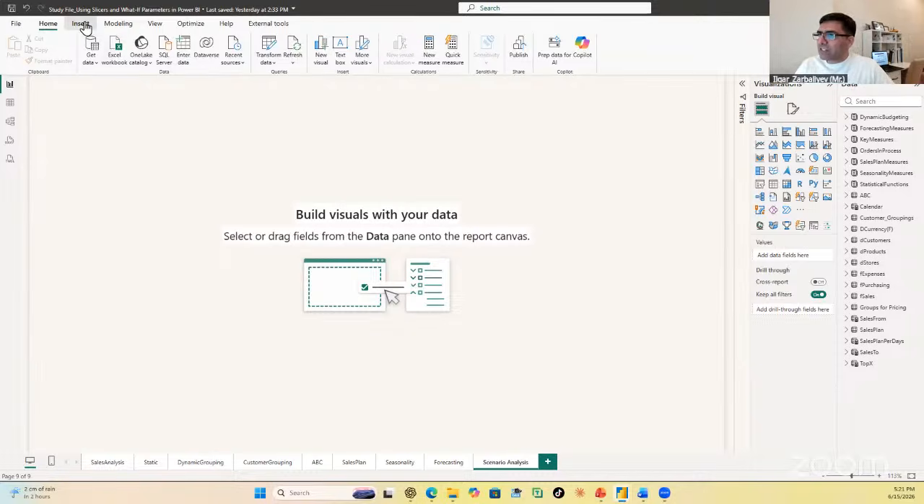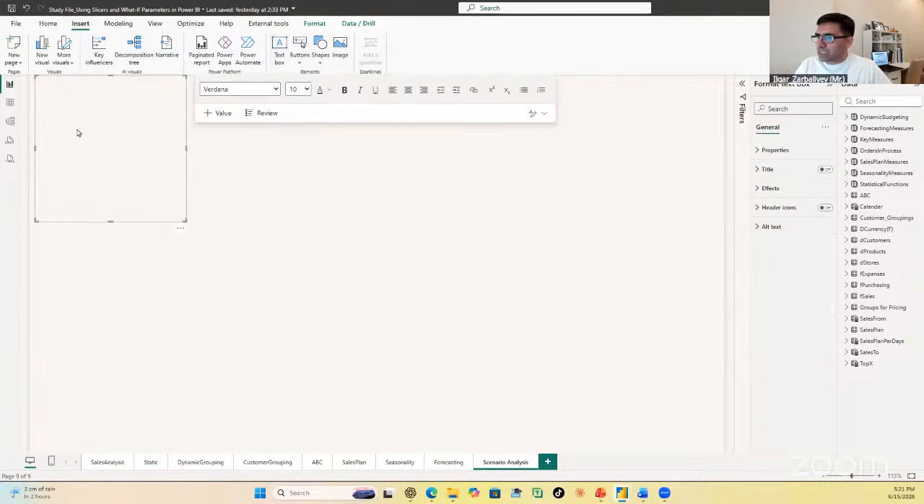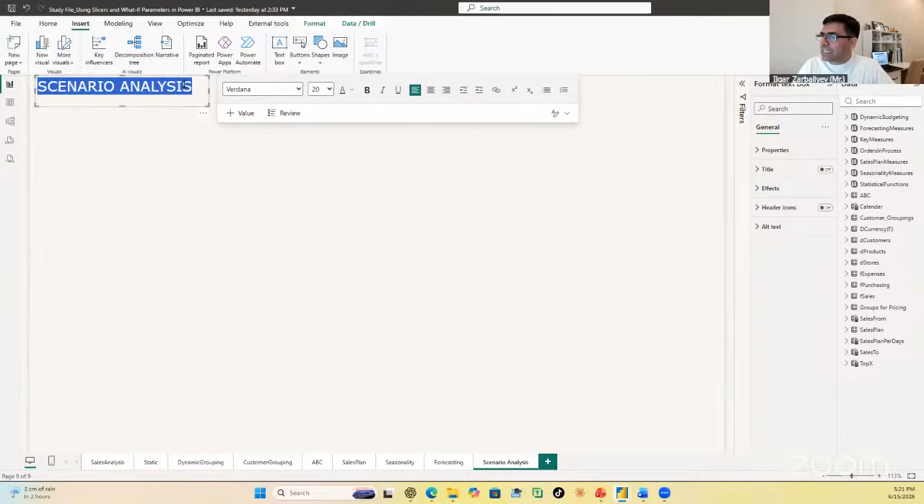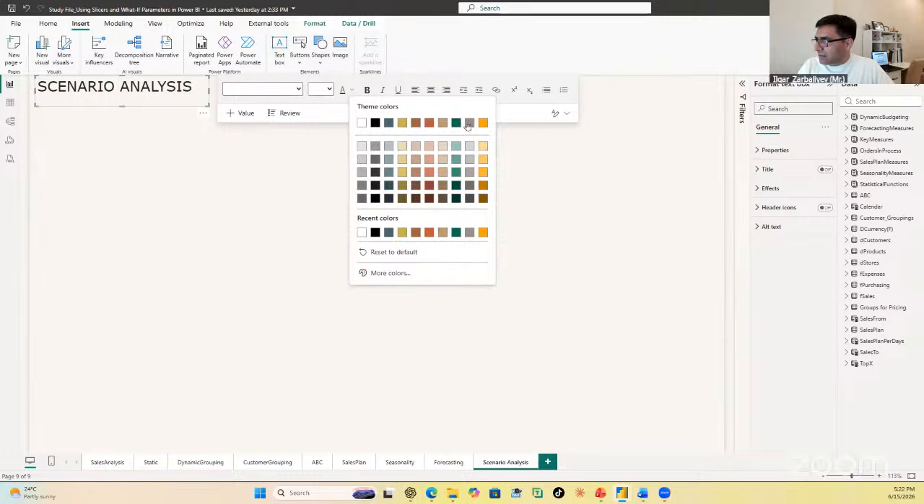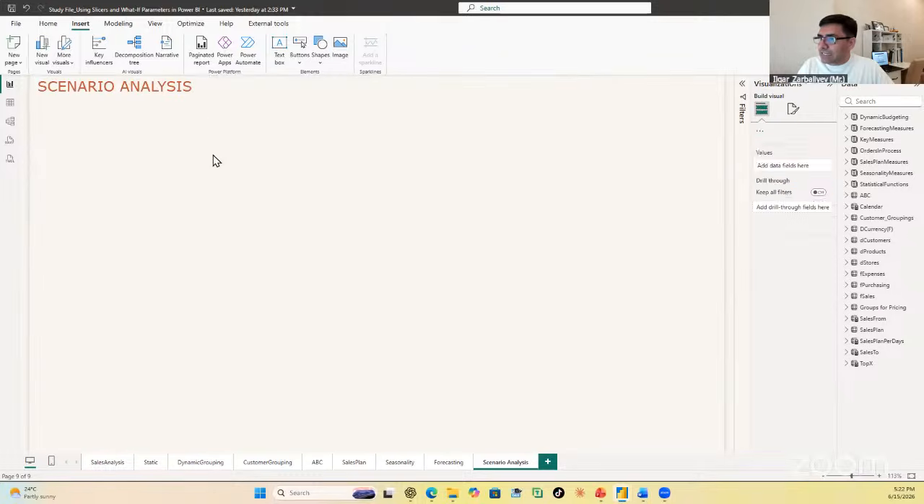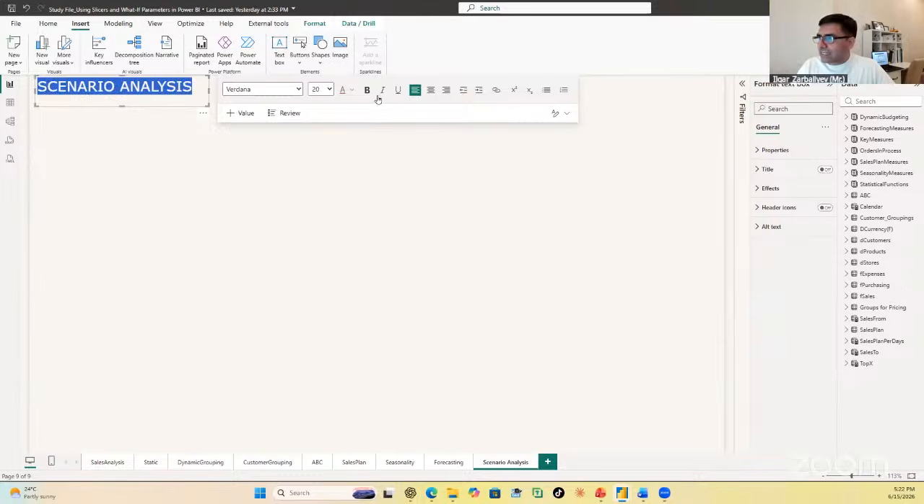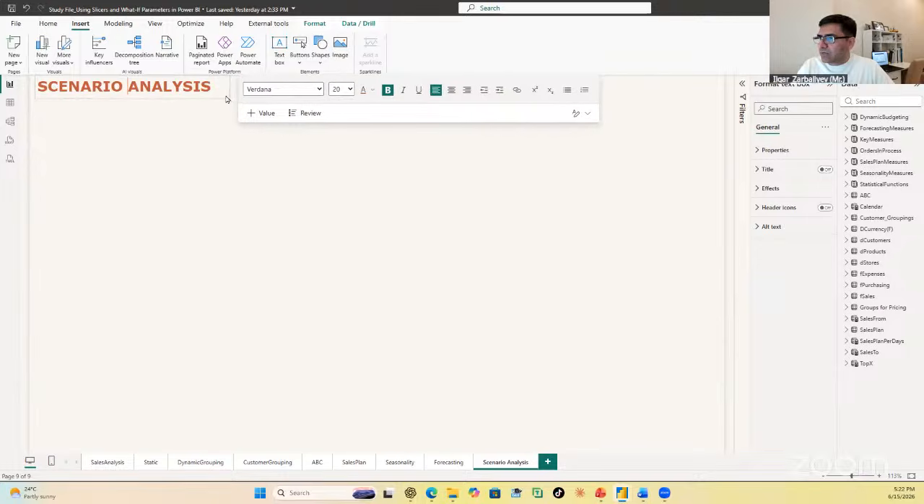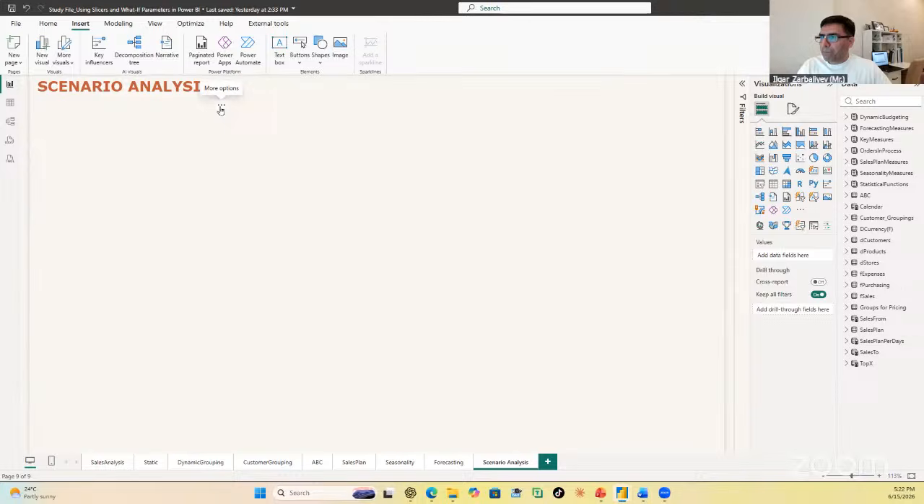Now, what I can do, I can just go to insert, say text box, and here I can add the scenario analysis name, say scenario analysis. Let me select this one, and it's going to be 20, and I can arrange the size of the text box. And here also, I can change the text color, right? So I hope it's okay. Then I can select this one and say bold. So it will need adjustment once again. So I hope this is okay.